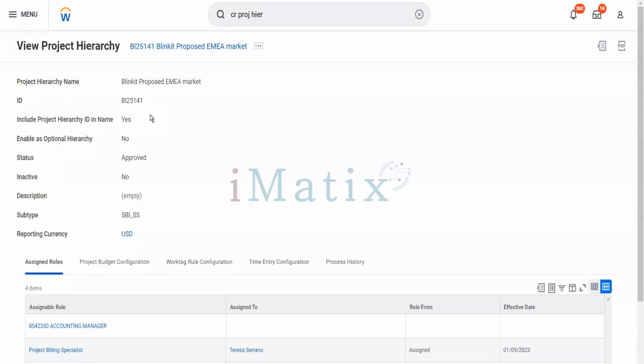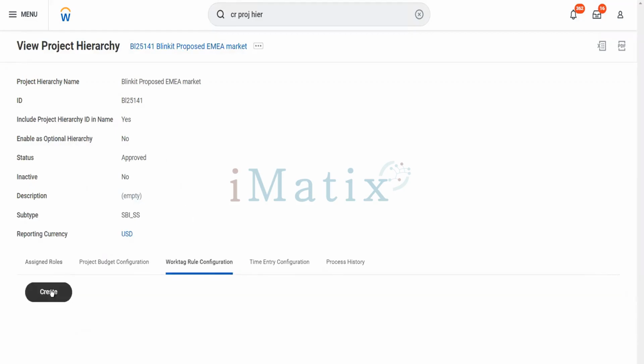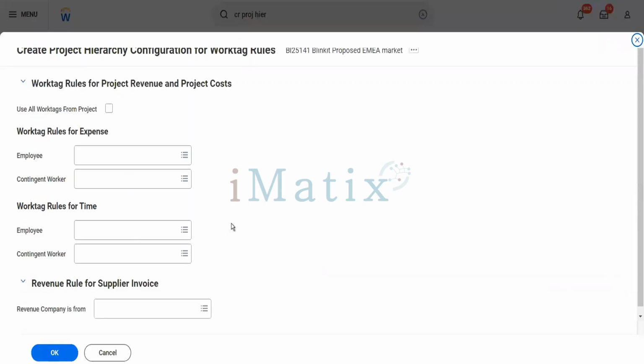Then there's a journal source, from which journal you have loaded the budget amount in the system. How much was the budget? How much you have forecasted for, and all those things. Then you have work type rule configuration. Work type rule for project revenue and project cost.